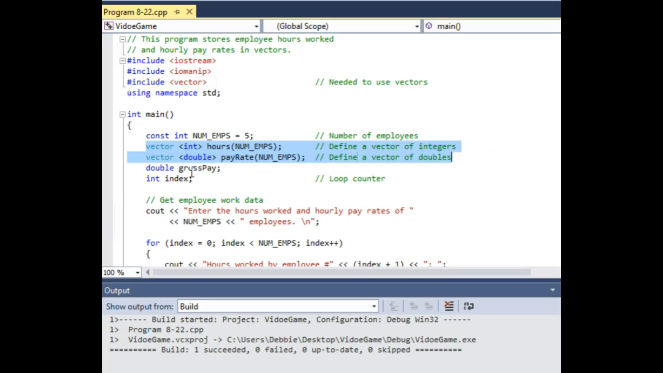So here's the syntax. It starts with vector, which is the actual data type that's coming from the vector library. In the less than, greater than signs, you put the data type, which is int, then hours, which is the name, and in parentheses you actually put the size of the vector. So this is the initial size of 5.